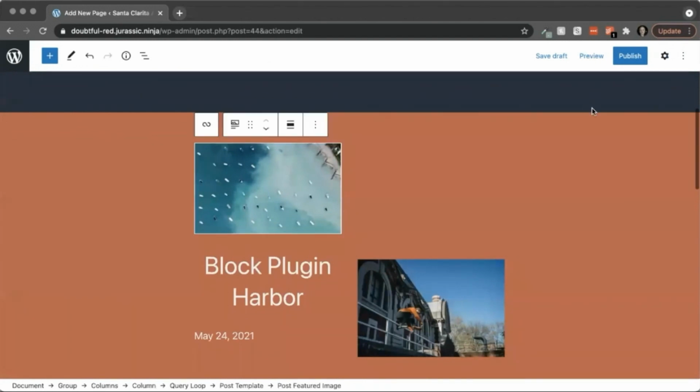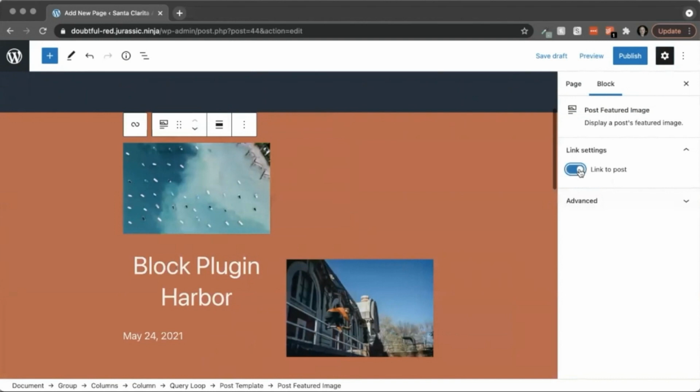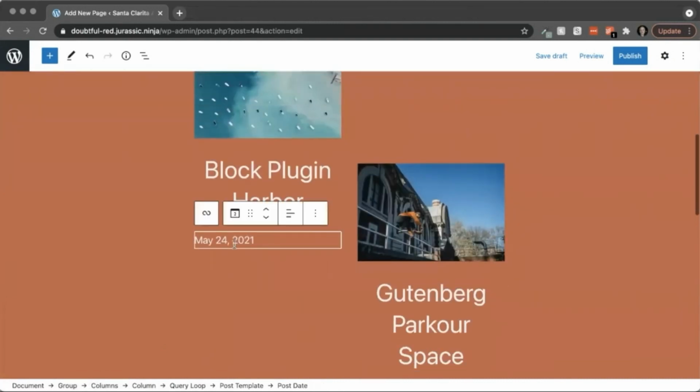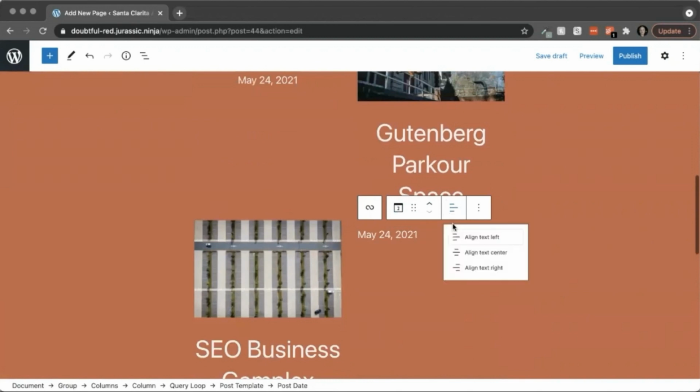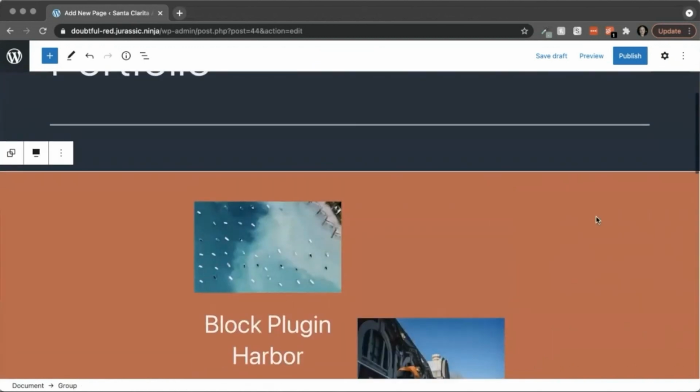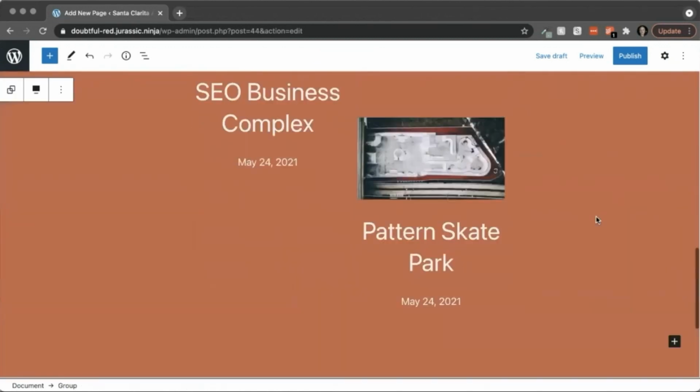Another cool thing that I actually really like is you can set this to link to the post. So now when people click on your featured image, they'll automatically be taken to the post, which is also pretty neat. From there, if you want to do more customizations, so you want to align this center too, just have everything centered, you can do that as well. So now we're looking like we're in business here.